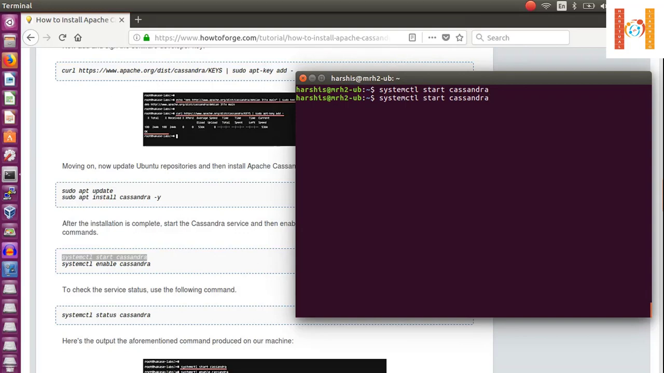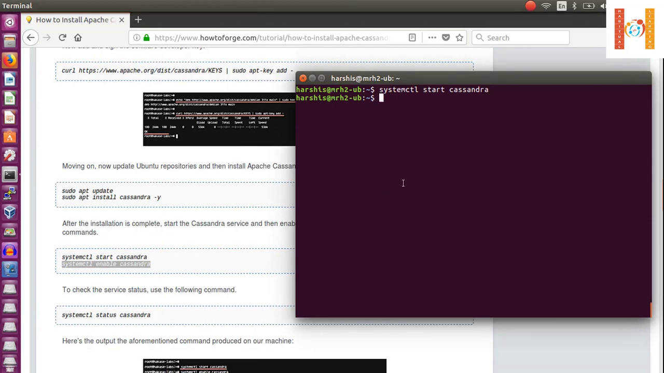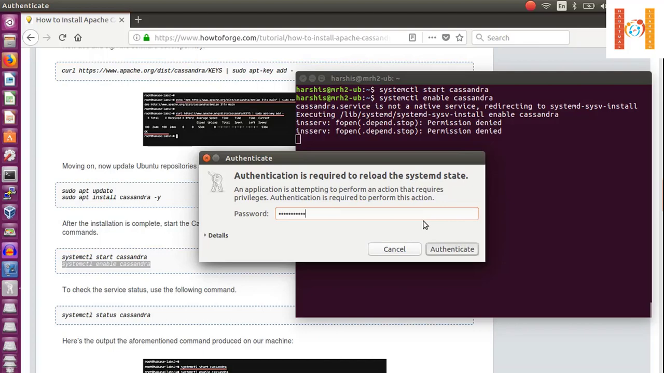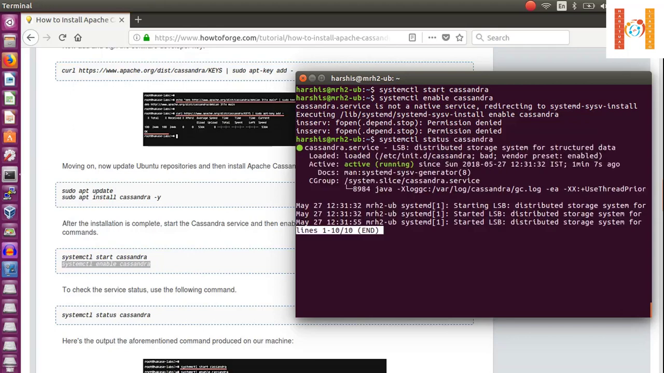Also, you can enable it to run the service at the time of booting by running this command, systemctl enable Cassandra. Okay, it is done. Now you can check the status of the Cassandra service by running systemctl status command. Okay, all is good. Cassandra is up and running.